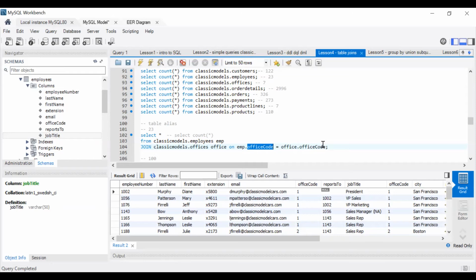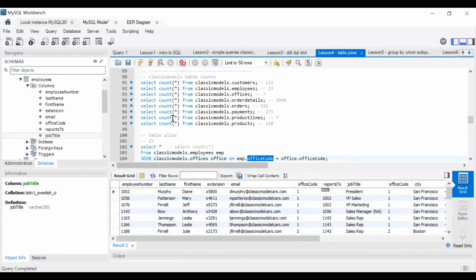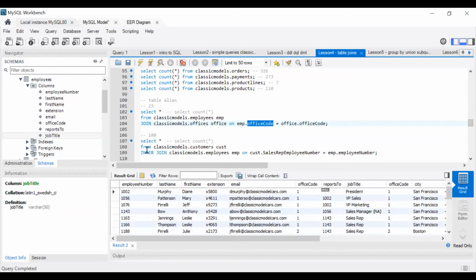Okay, let's look at another example. It doesn't matter if you write join or inner join, it's the same thing. Join, inner join, the database accepts both. It's just another example. This example is joining customers with employees. They are joined on employee number.